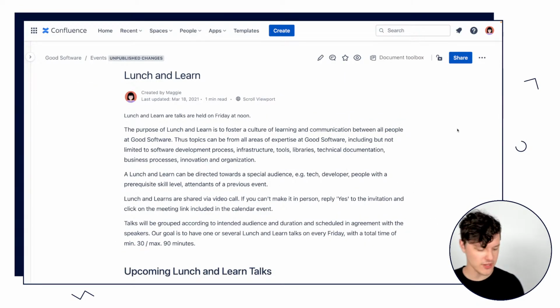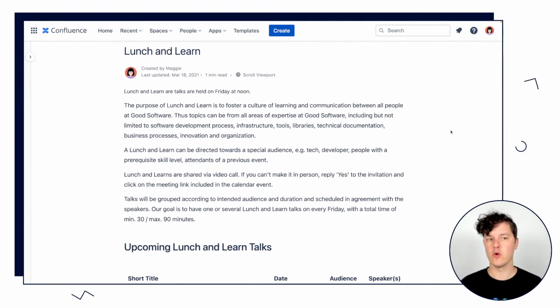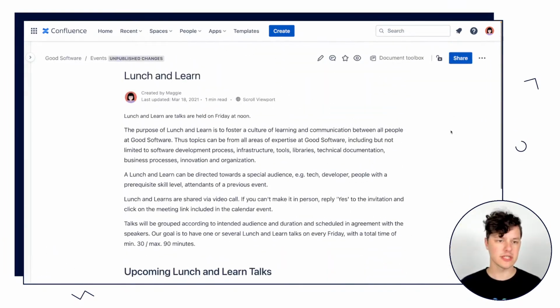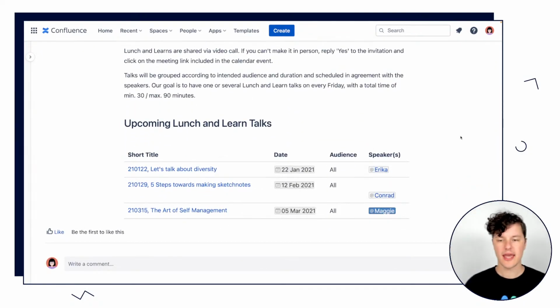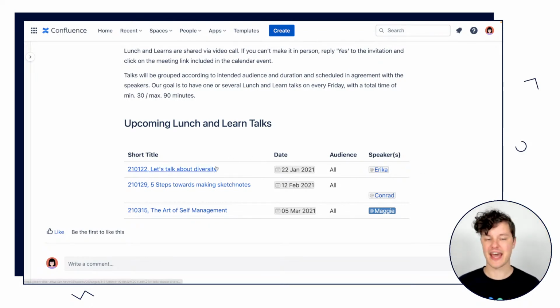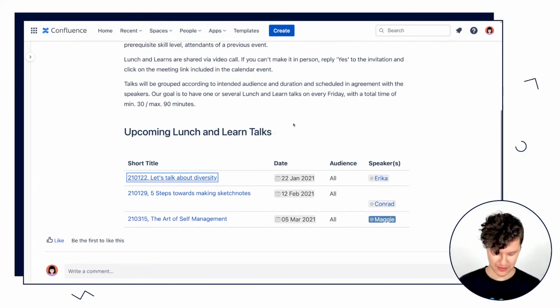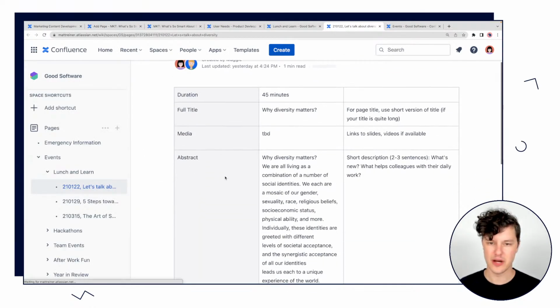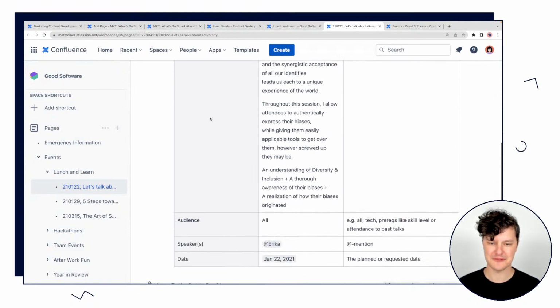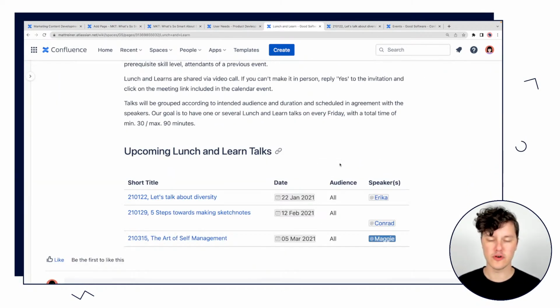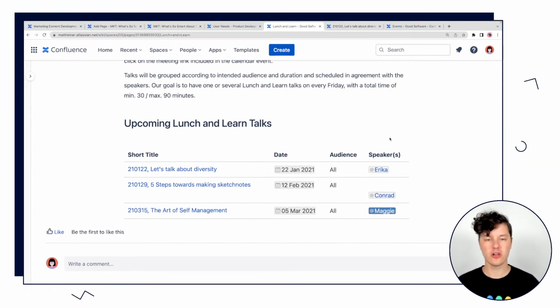So here's one that a lot of us can relate to. Maybe your company manages internal events. So we give lunch and learns. Right here is the lunch and learn page with some great information about what lunch and learns are and how they work. And then here are all the upcoming lunch and learns. Each lunch and learn has a properties table on it. Let's take a look at that. So here's one right here. Here are the properties: duration, full text, media, abstract, all that stuff. And then our beautiful page properties report is just pulling that right into this page. So this is cool, right?